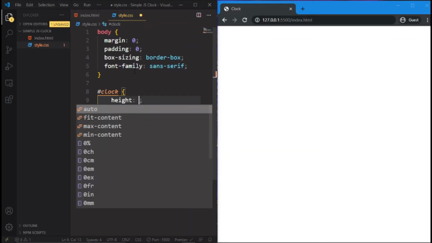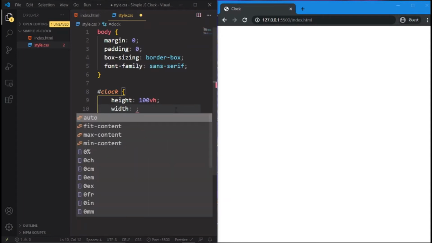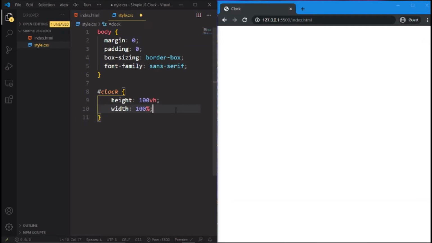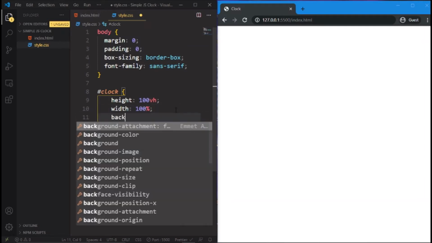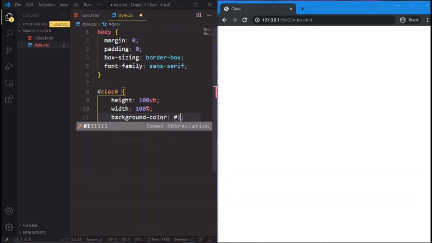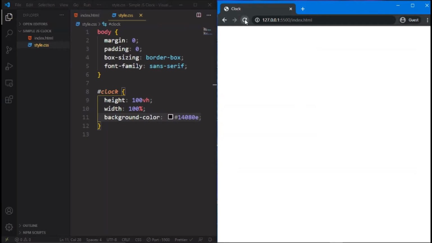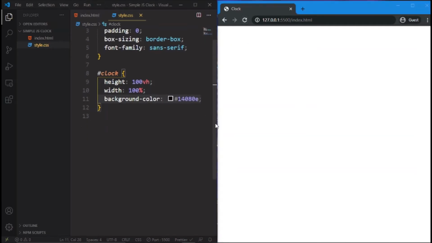Okay, so height of 100vh, that means the viewport height, the whole viewport that you can see, and the width of 100%, and the background color of hashtag 14080E. Let's check it out. Yes, it won't come because there's nothing inside the clock, right? Yes, of course.